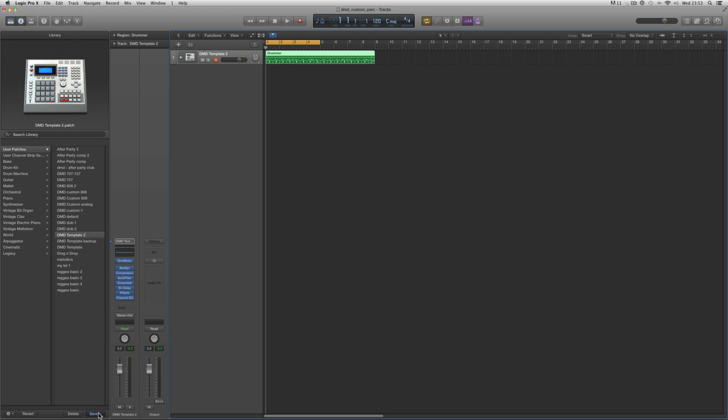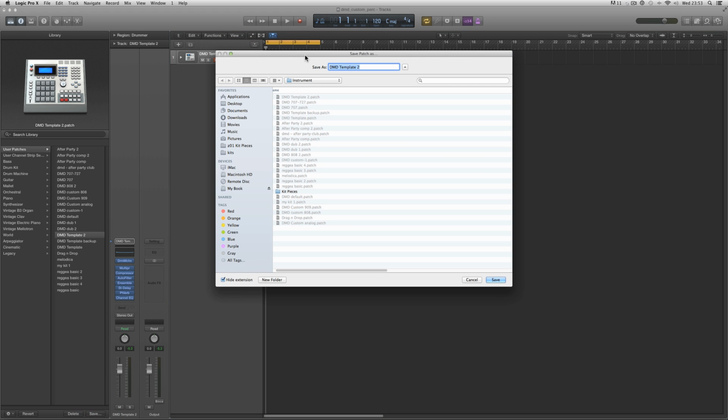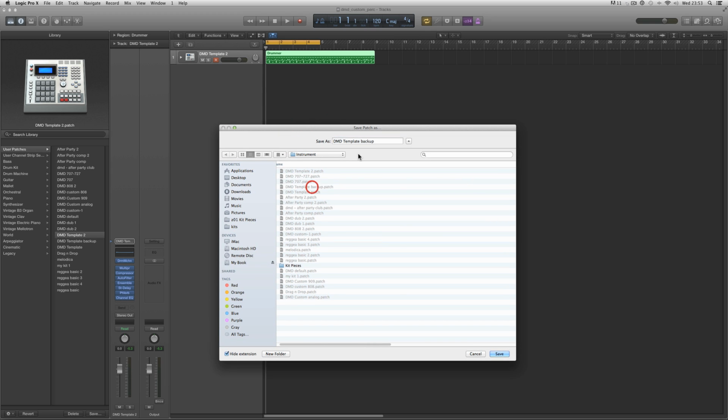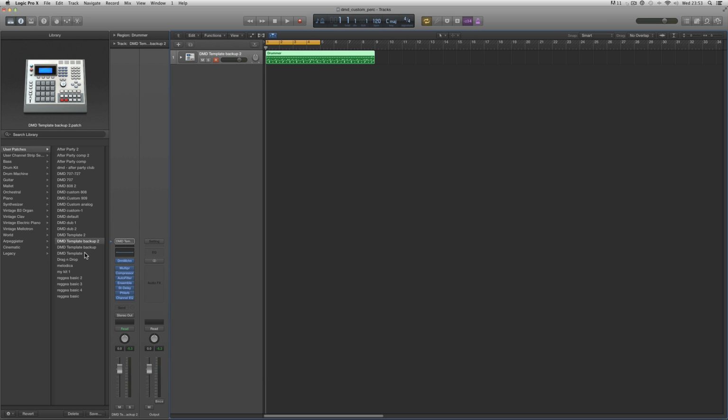Right. Save again, but this time call it DMD template backup. And again, I'm going to call it backup 2 because I've already got the backup. Right. I'm making a second copy. Make another one called DMD template backup. And this means that you now have two in your library. The original DMD template and the backup template.